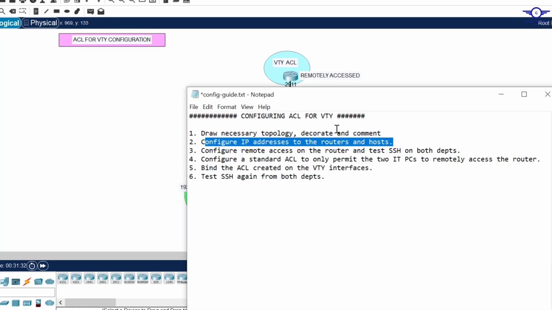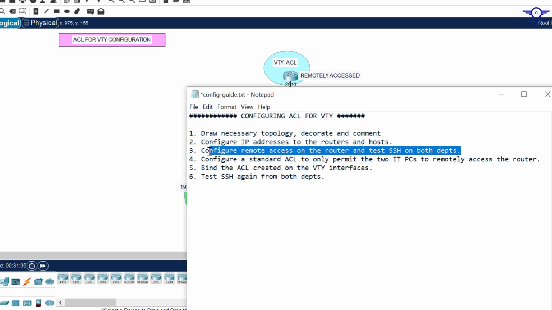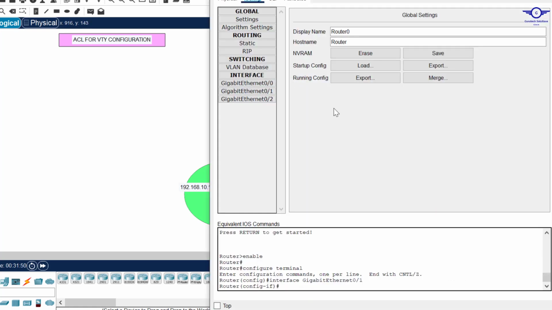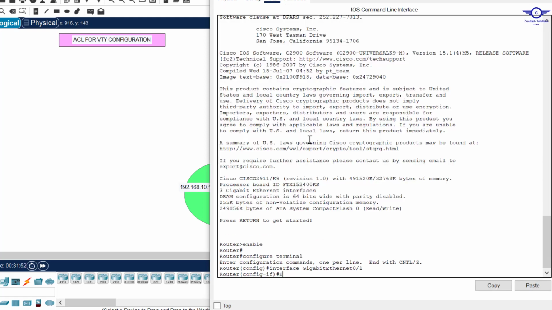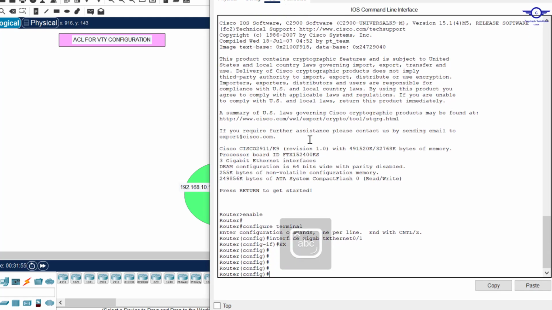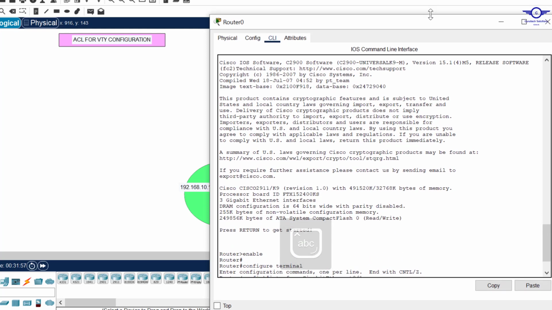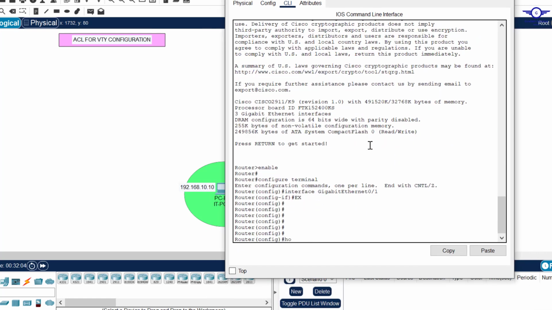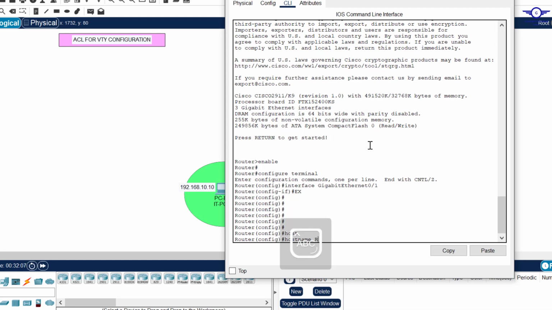Okay, so that's done. So the next step is to configure remote access on the router and test SSH from any of the departments. So to configure remote access, I want to configure SSH actually. The first step to configure SSH is always to configure the host name of that device first. So host name, let's say R1.